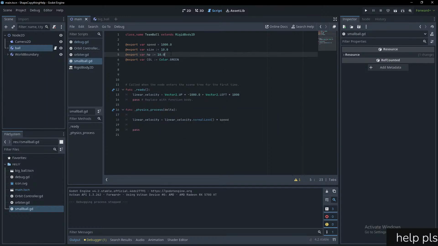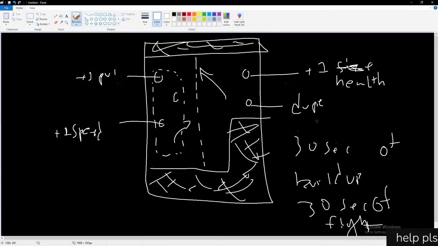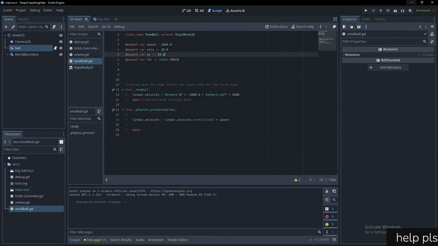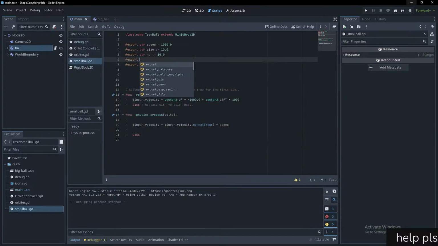So we have size, speed, HP. What did we say here? Duplicate. Power, strength. I think that's good. So speed is speed, size is size. So how are we going to do this? Let's do on change functions. Yeah. Maybe. I'm thinking here.